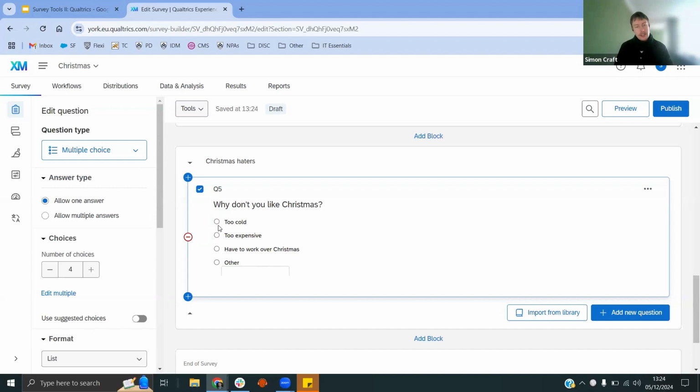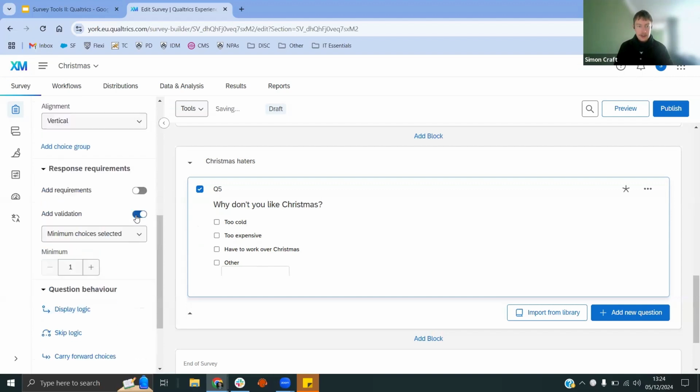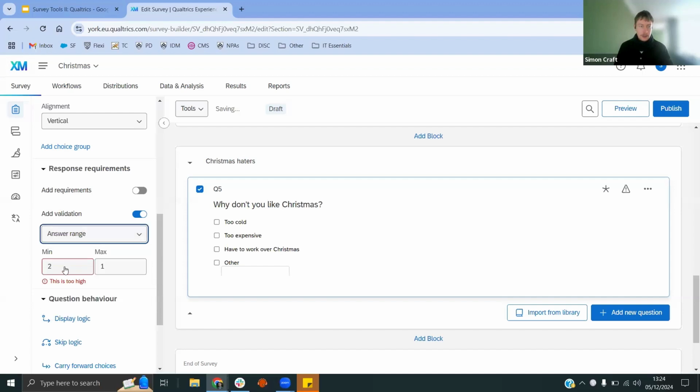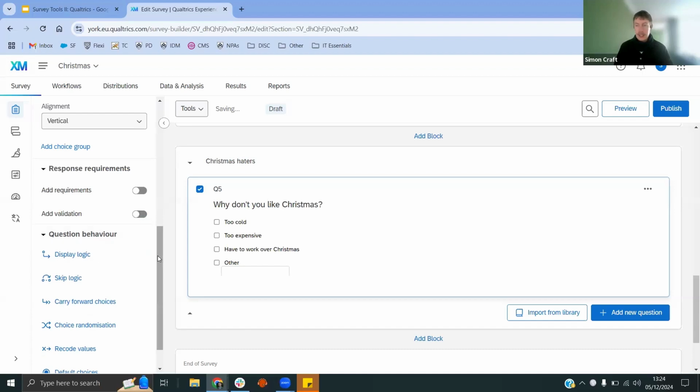But there might be more than one of these reasons that they agree with. So I'm going to allow multiple answers. And you'll see that changes from the circular radio buttons to the square checkboxes, which we recognize as meaning, okay, I can tick more than one of these. Again, I could add some validation on that. I might want them to select at least two of those options, or between 1 and 3. In fact, I don't want to set any validation on there, but you can do it for different question types. Okay, so that is, why don't you like Christmas?